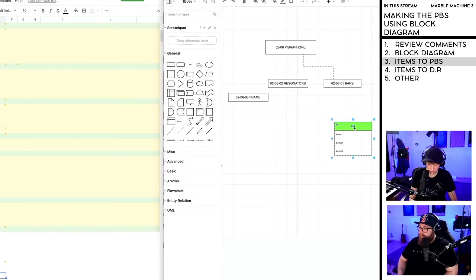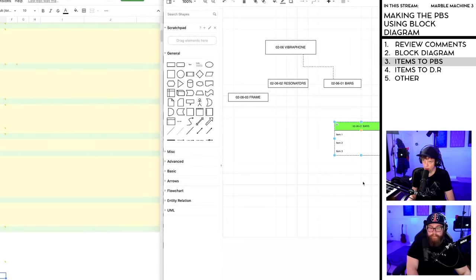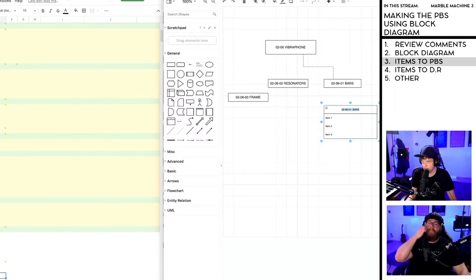So this is... 02, 06. Can I do 02? Yes, like this. Oh, yeah, this should be like this. Bars. No, I need to group them. This is a little trite. I think it's a little boring, but this is just where we are right now. This is what's needed.